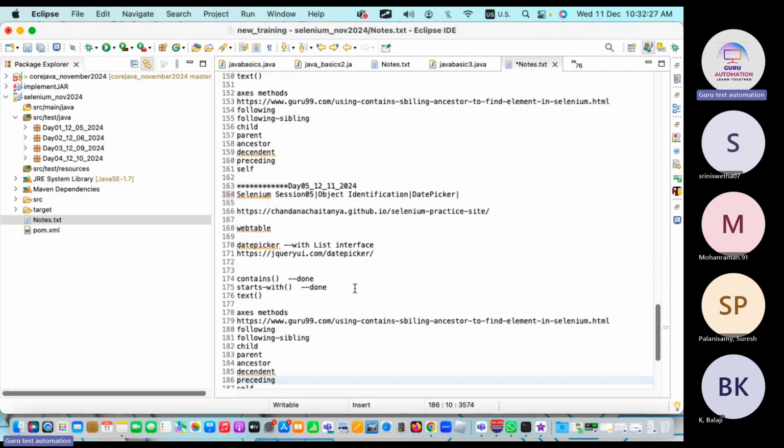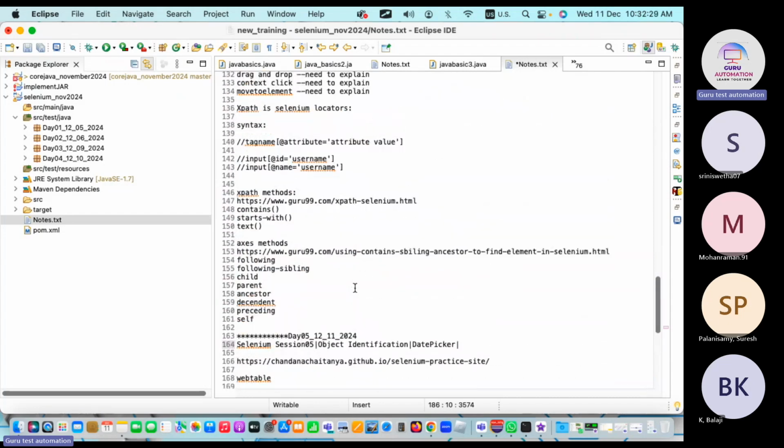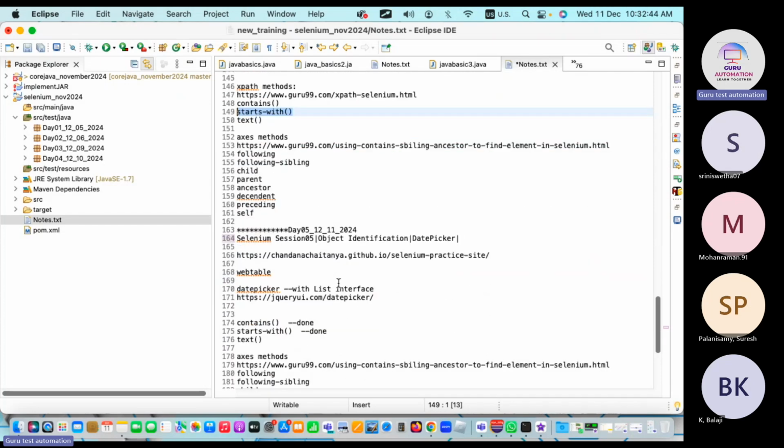So what we learned yesterday is the export syntax, and I also showed you one of the export methods yesterday. Okay. And also the date picker. So we'll continue the same thing today.